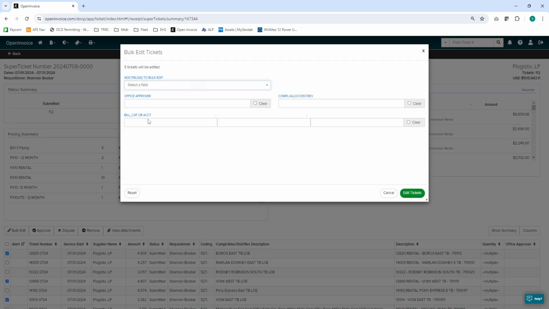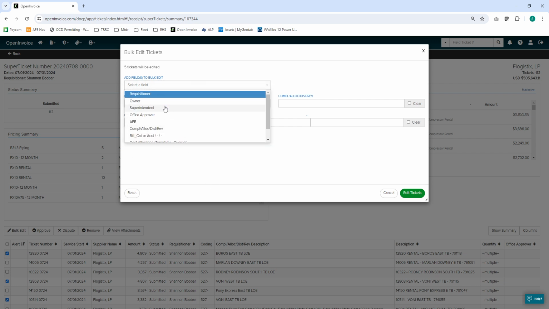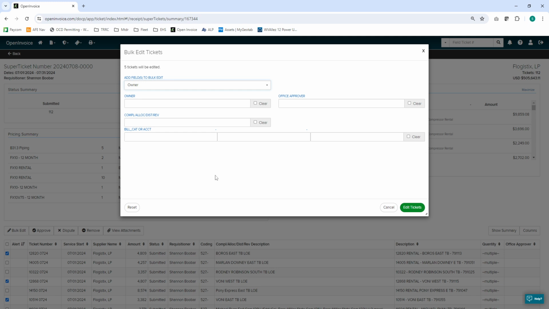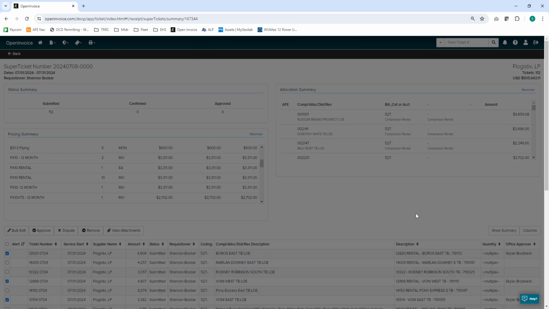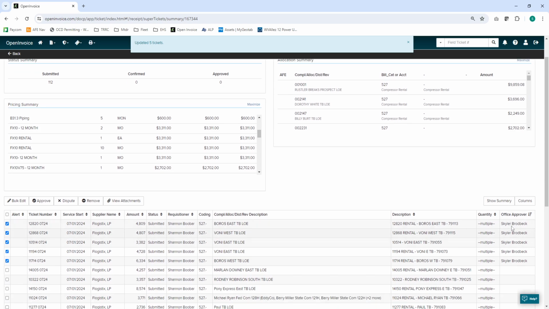And then you can add whatever fields you want. So I have the main 3 up here that I typically am editing, but you can pick any of these fields and it'll show up as something that you would like to edit. Like if you want to do owner, it shows up there. So I know that Skylar is my office approver. If these didn't have the right billing code, I could just add that as well. I'm just bulk editing these, and I hit edit tickets, and then I can see that the ones I picked now have Skylar.